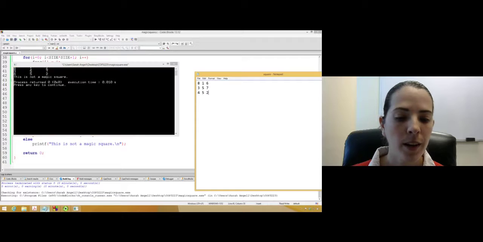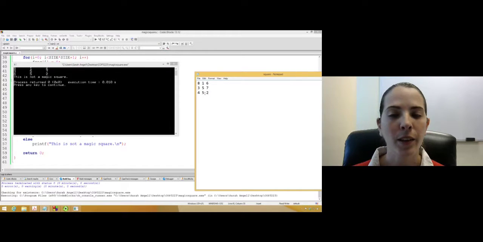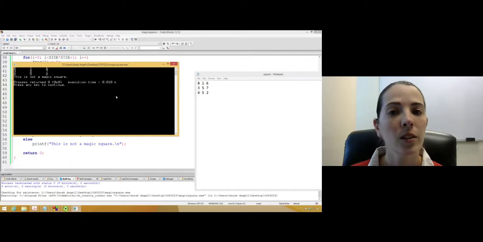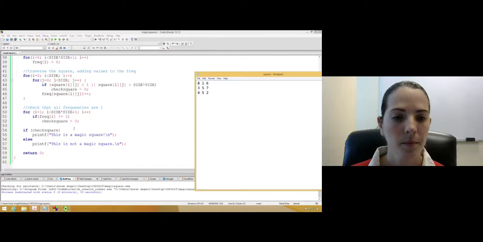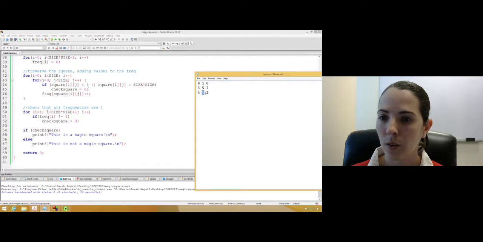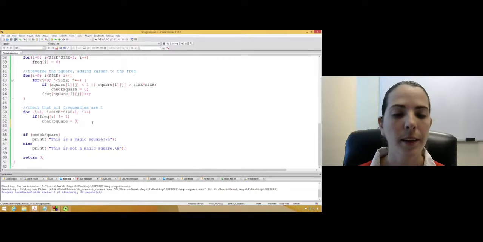So now when we run it with the new data, we can see that this square matches this one. It's now not a magic square because we don't have all of the values from 1 to 9, and they don't all appear only once. So we can conclude that our frequency portion is working correctly, and we can now move on to the next task. We're also going to put that back to normal so we can use it again later.